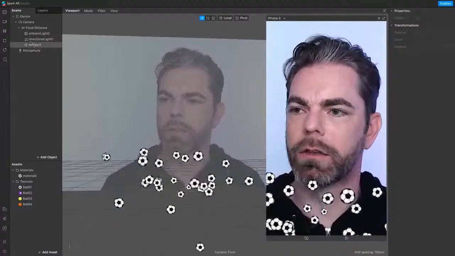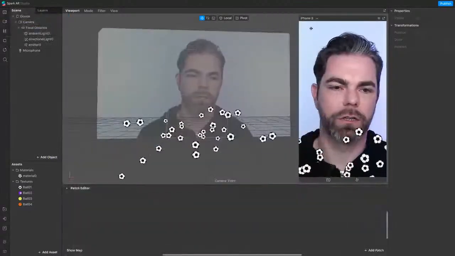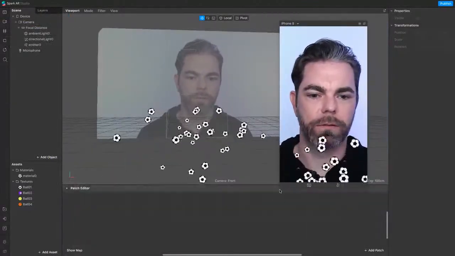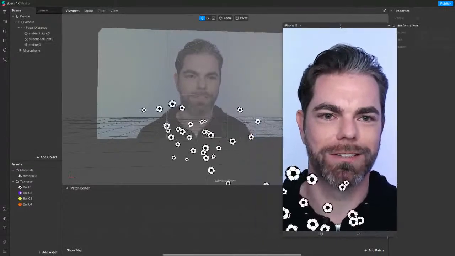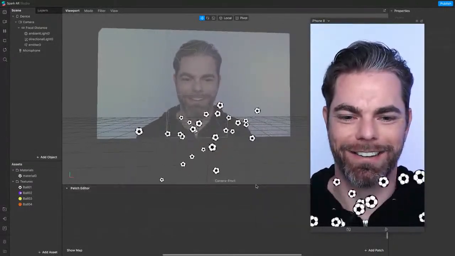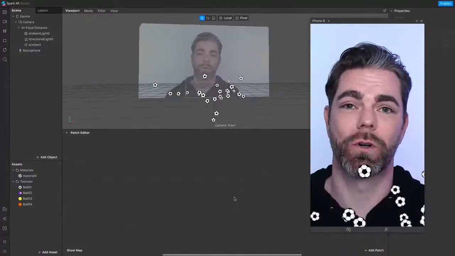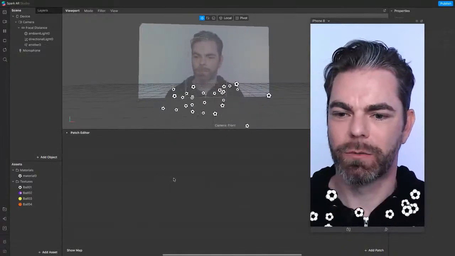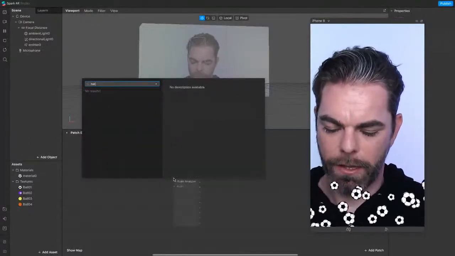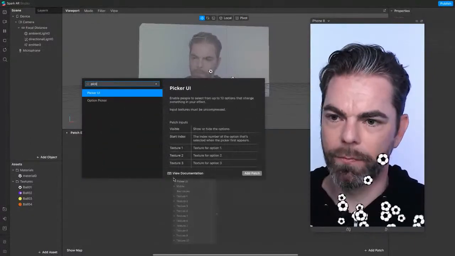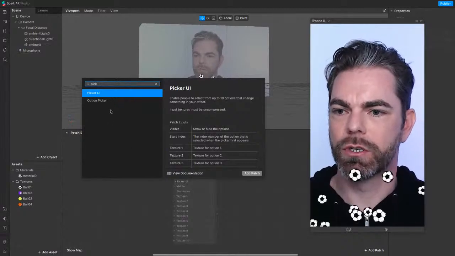So now that we've added the native UI capability, I can go into the patch editor. I've got my new favorite feature, which is undocking the simulator, which is great. And I can now drag my patch editor up to give us a slightly larger workspace here. So the first thing we want to do is just right-click and type in picker. So we have two options.